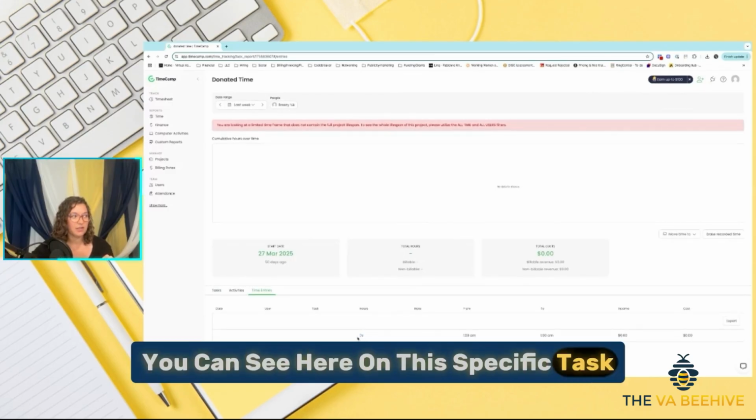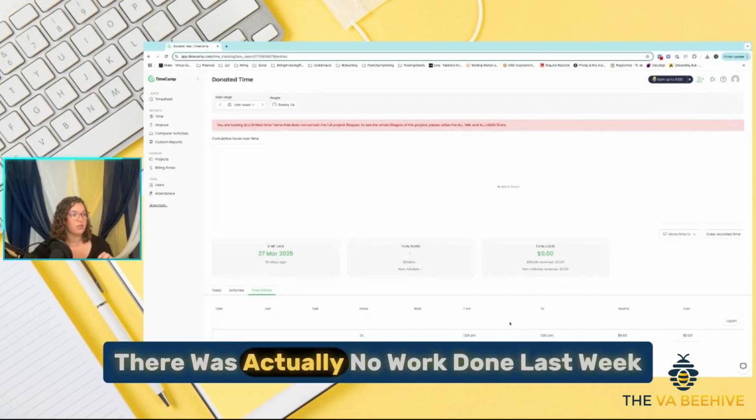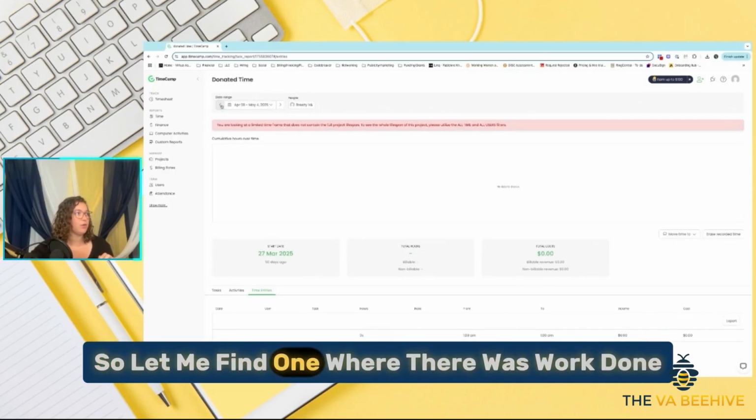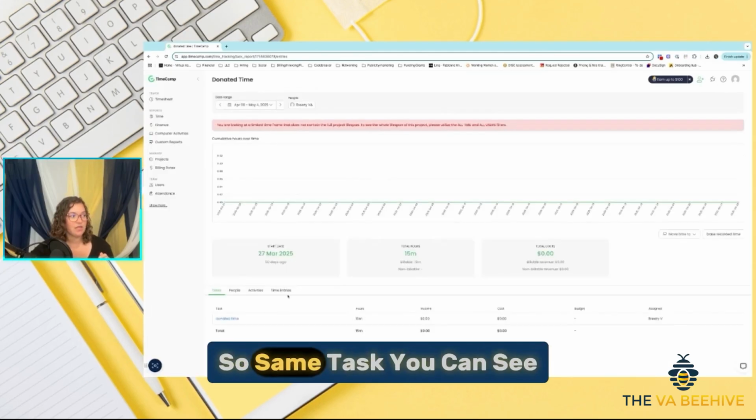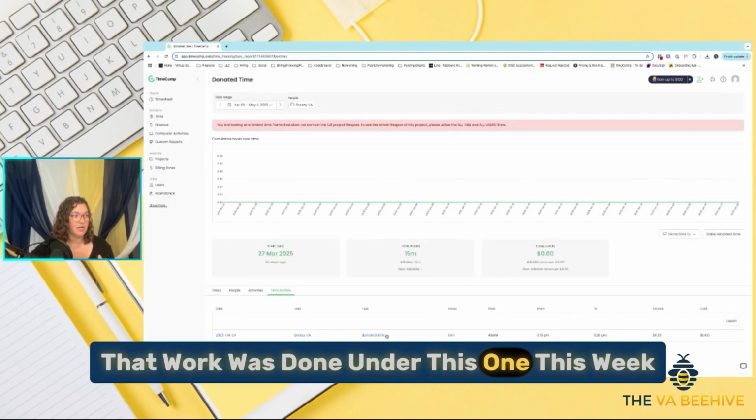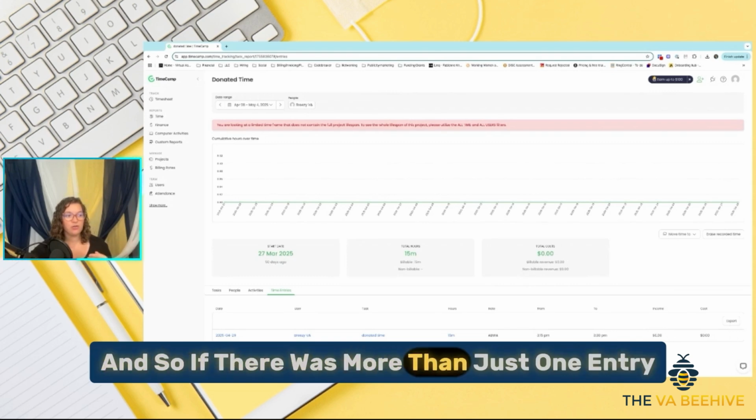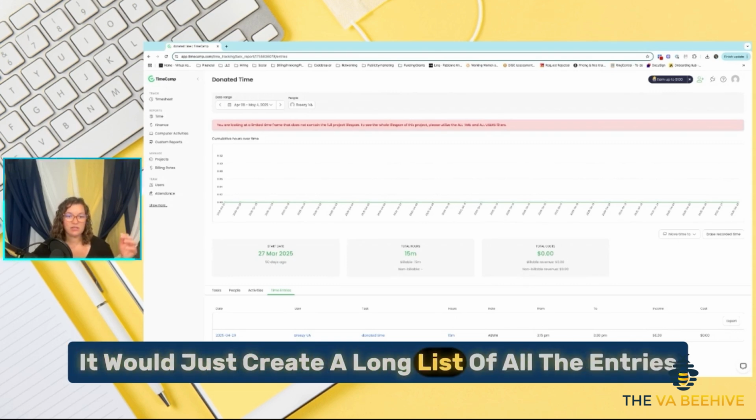So you can see here on this specific task, there was actually no work done last week. So let me find one where there was work done. So same task, you can see that work was done under this one this week. And so if there's more than just one entry, it would just create a long list of all the entries.